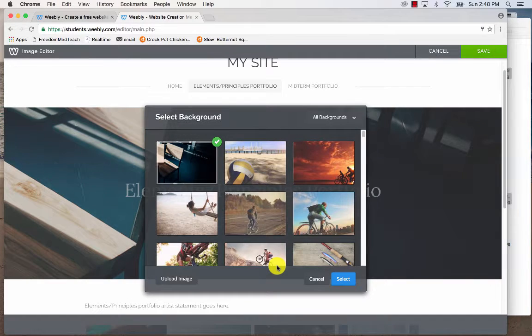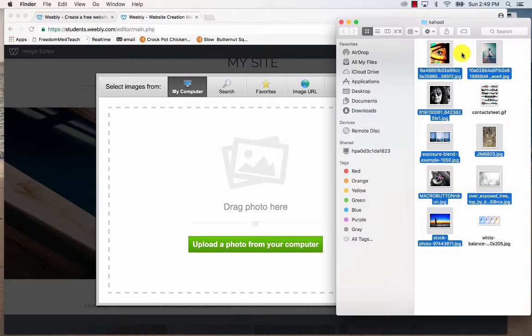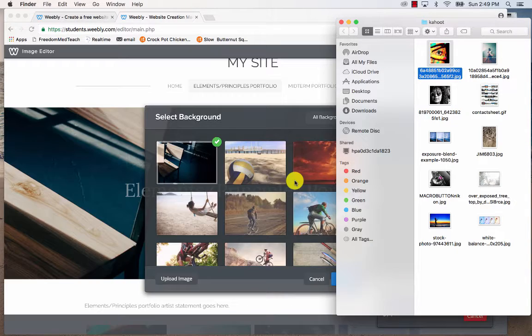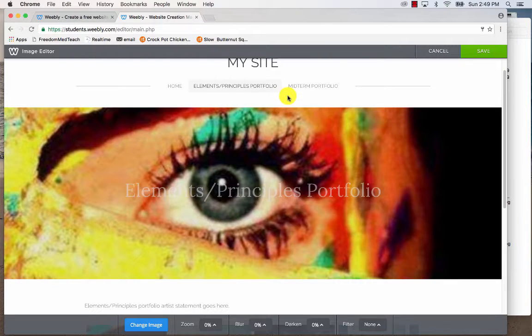So we choose an image. I'm going to upload an image. And I'm just going to drag one from here. Say that was my image, not a very high quality one, but say that's one I decide to use. There it is. And then you must hit save up here at the top.